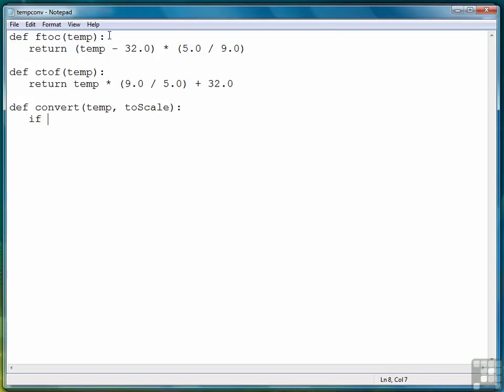The way we'll write that is we're going to say if toScale.lower, because we want to make sure that it's in lowercase, is equal to C, then we're going to call the F to C function with the temperature. Since we already have the function written, we might as well use it. And there's absolutely no problem with the function body calling another function. In fact, that's probably a very good way to write code if you can do it that way. So if the toScale argument is not C, then it must be F. Then we'll call the C to F function with the temperature to get the conversion that we want.